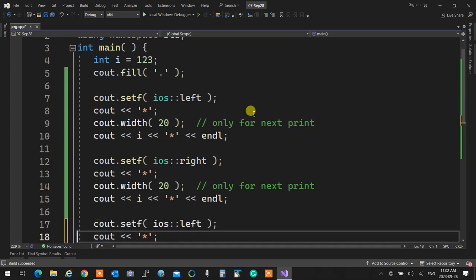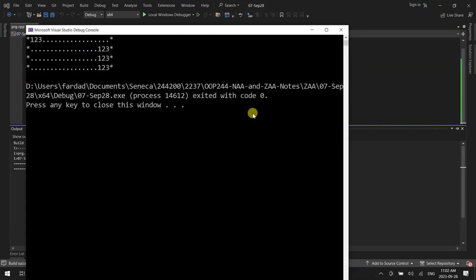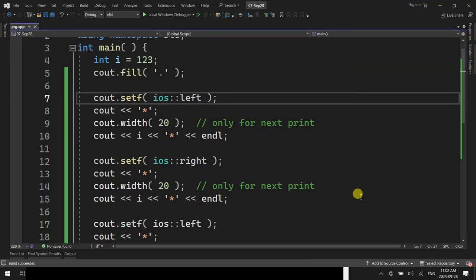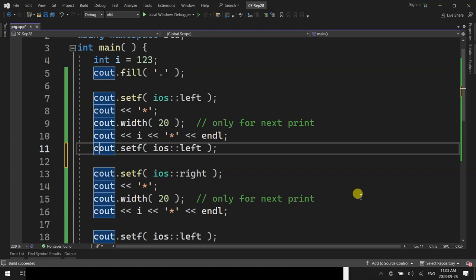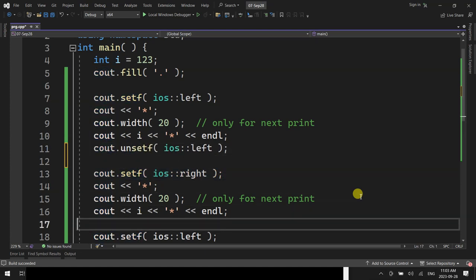The reason that I'm going left, right, is to show you an exception. It didn't work. So you go left, you go right, again you want to go left, it doesn't work. Because of that, always try to clear what you set after you're done with it, if you don't need it anymore, to bring back cout to normal state. So after you do the left justification, always unset it. You do right justification, unset it.